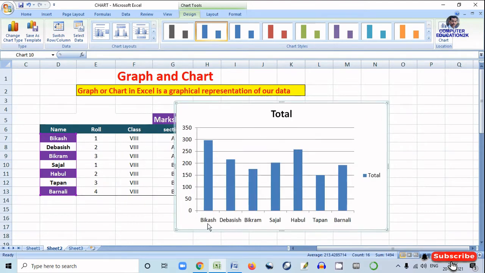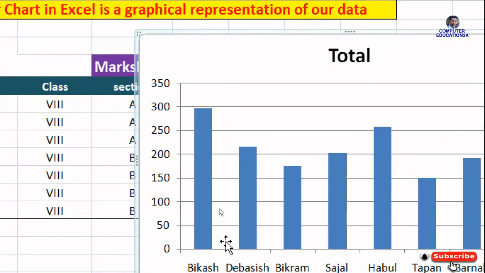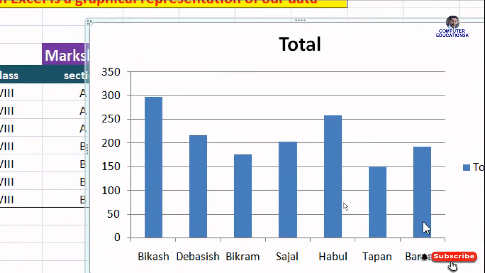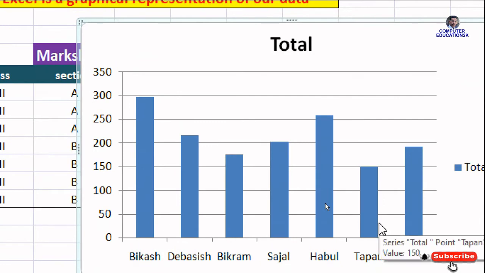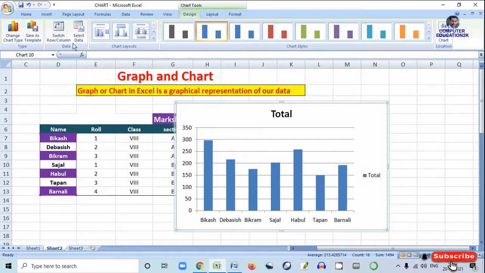You can see in the x-axis the names are showing, and in the y-axis the total marks are showing. From this chart it is clear that Bikash has got the highest total marks. And who got the lowest total marks? Tapan has got the lowest total marks. Now let us see all these options in the design tab.